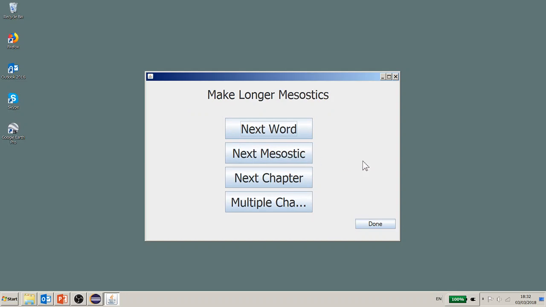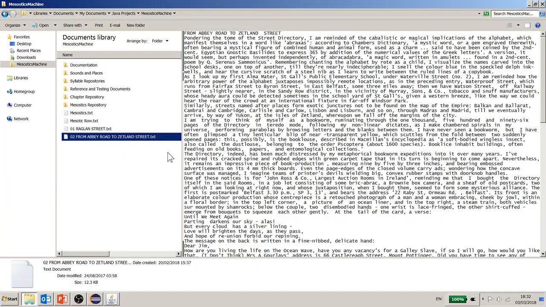But let me just make a longer one. Now we can do this one word at a time. We can do this one Mesostic at a time, or we can do this one chapter at a time, generating all the Mesostics in Raglan Street, the first chapter, all in one go. But let me just show you the nice gentle pace at which we can move.